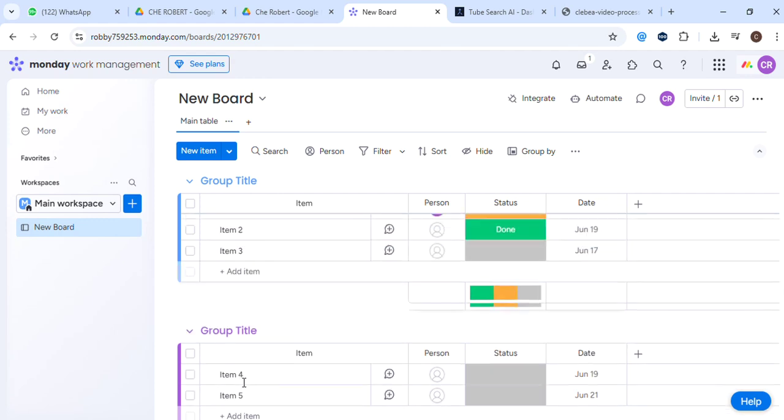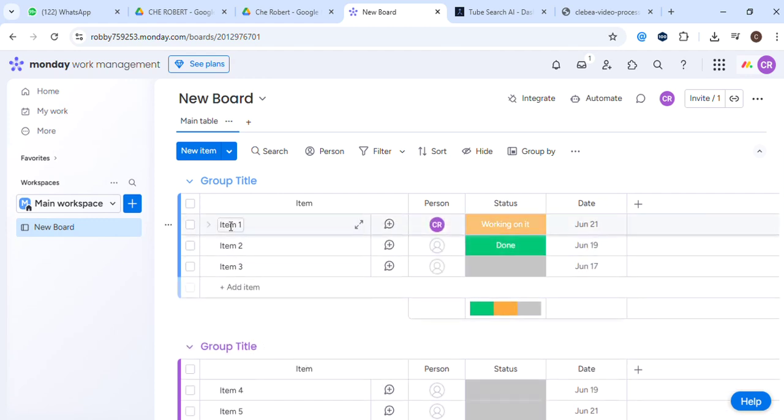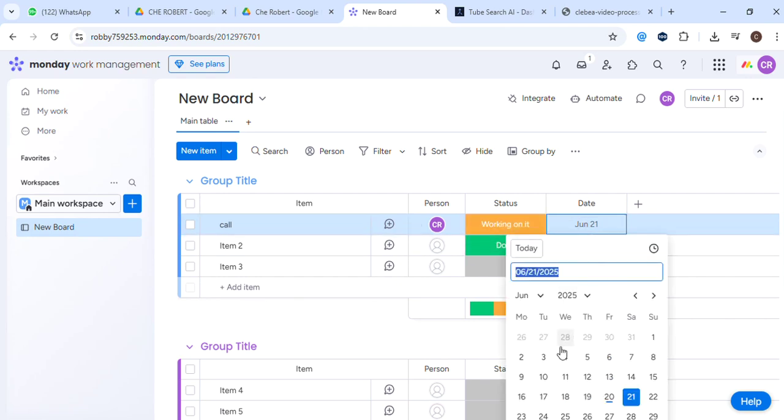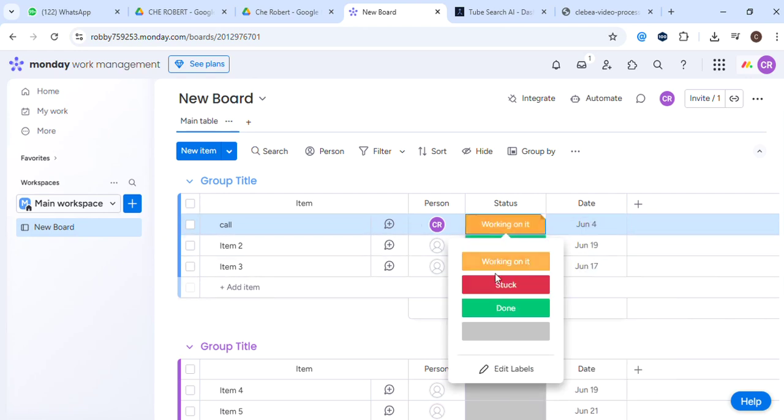Now let's add tasks within these groups. Click on Add Task, type in the task, and hit Enter. You can also add task details like deadlines, assignees, and status. This is vital as it gives structure to our work and helps us keep track of what needs to be done. The next step is to customize our board.